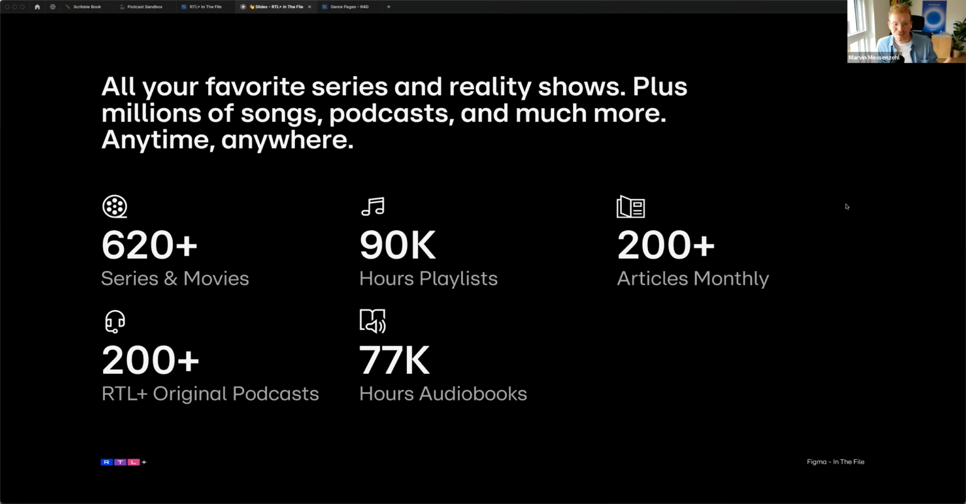For the content, we currently have, I think, more than 620 movies and TV series. We also have RTL Plus original podcasts that are produced in-house, with more than 200 of them on our platforms. And now we also have magazines, with more than 200 articles coming each month. And this app, across all different platforms, is currently used by 4 to 5 million active users per month, which is huge. So we have a big app.